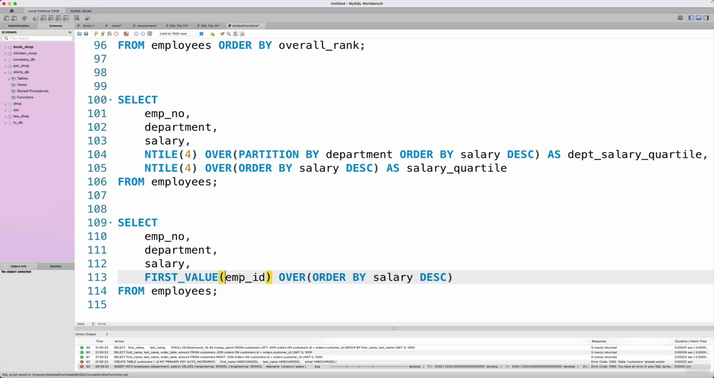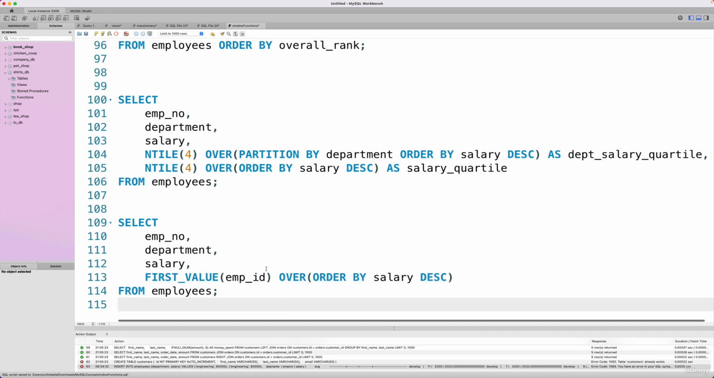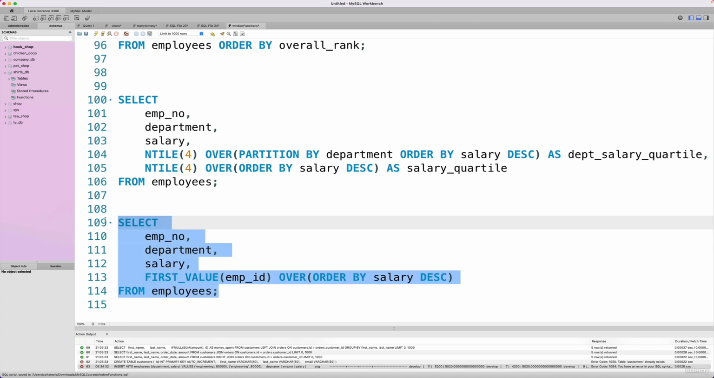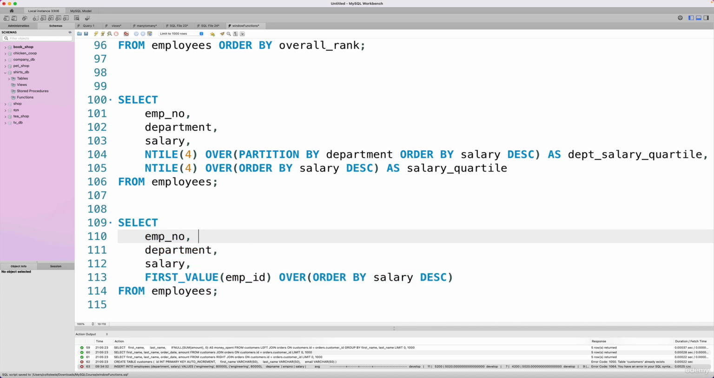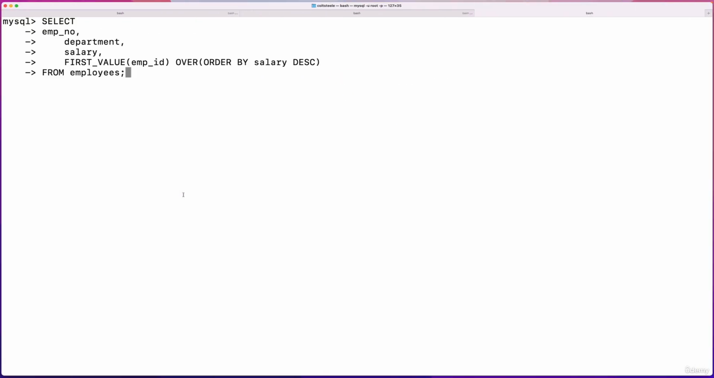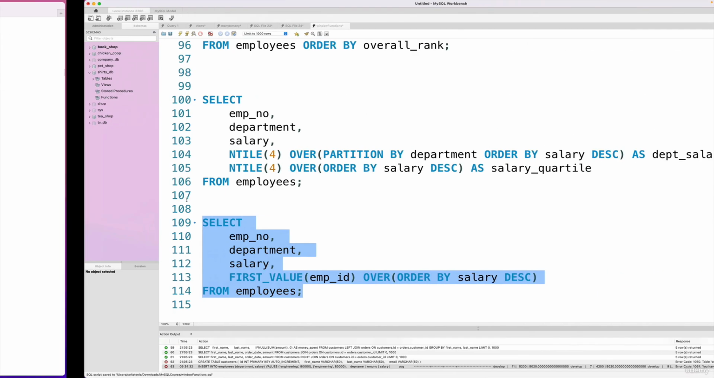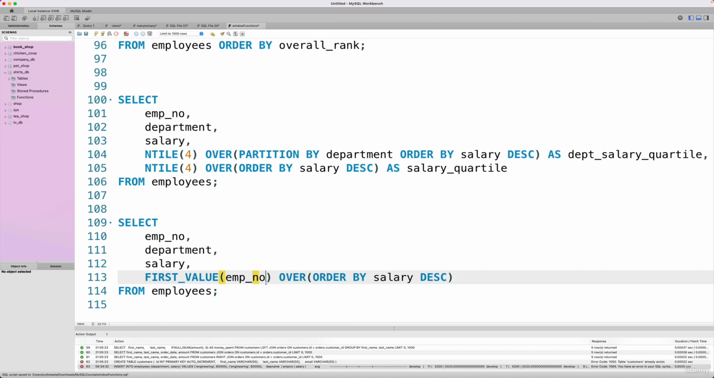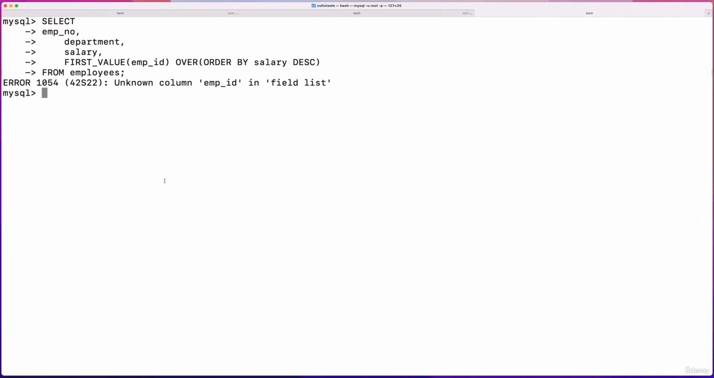And then what we're saying is we want the employee ID. So I could put something else in there too. This is how I could get the last name of the highest paid person in each department or something like that. What we're doing right now though, since we don't have names, is just getting the employee number of the highest paid employee. Let's paste this. And it's emp number, N-O, not ID.